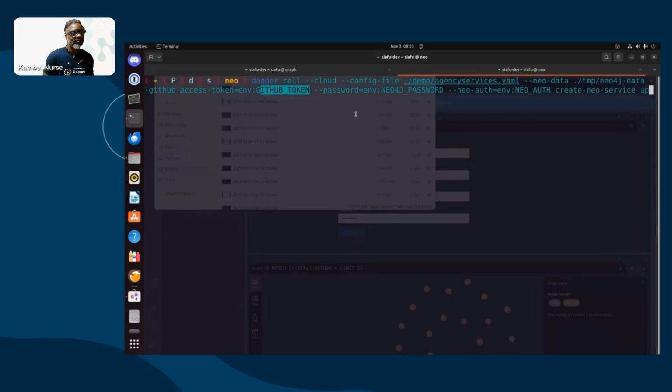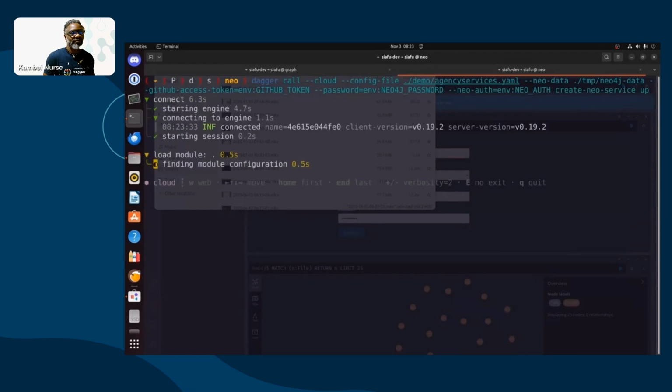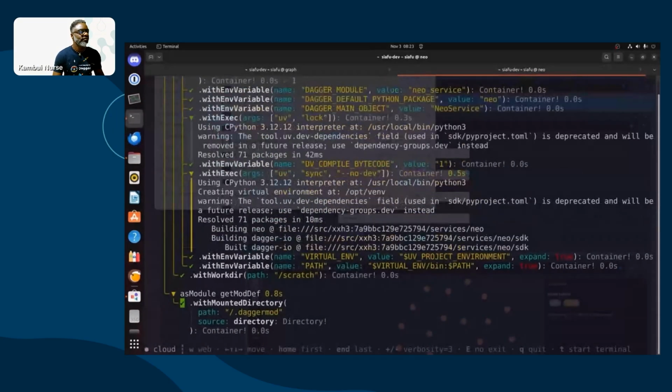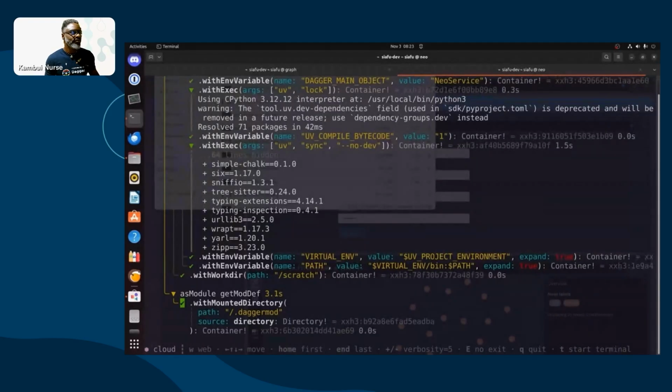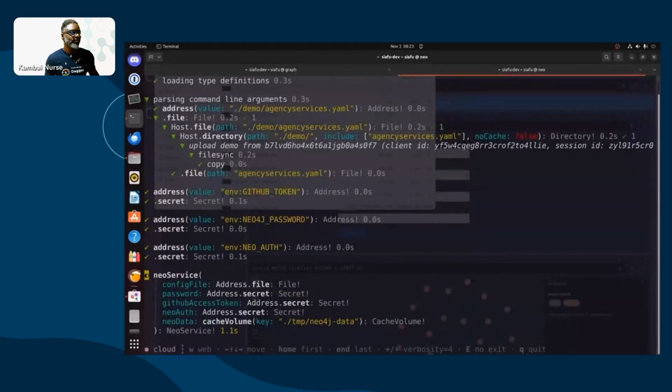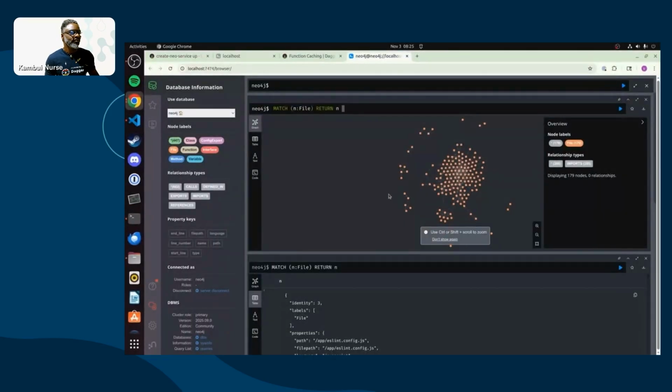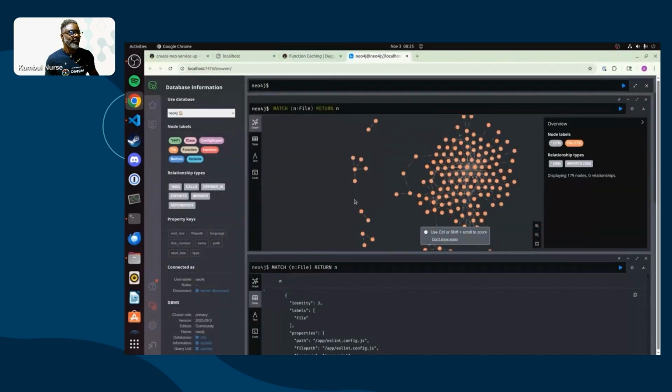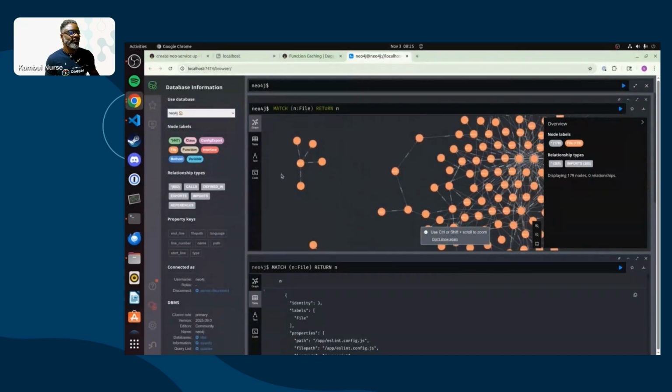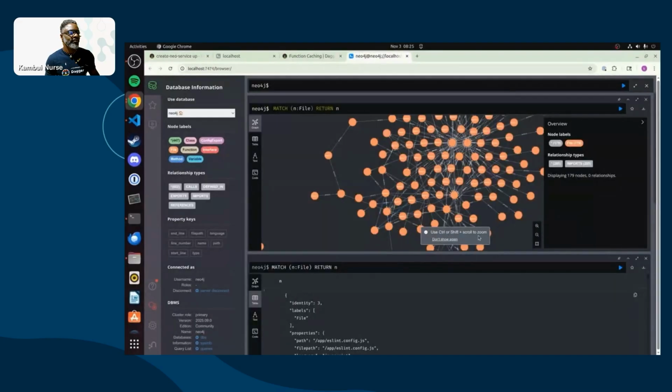The Neo4j service function takes a container and uses the Dagger convention of passing it as a service to create an ephemeral service. You can adjust the verbosity level to see more details in the logs. Setting it to 4 gives us comprehensive information without overwhelming detail. Now let's connect with the credentials we configured earlier. Once connected, we can explore the graph database that Dagger just populated with our code structure.